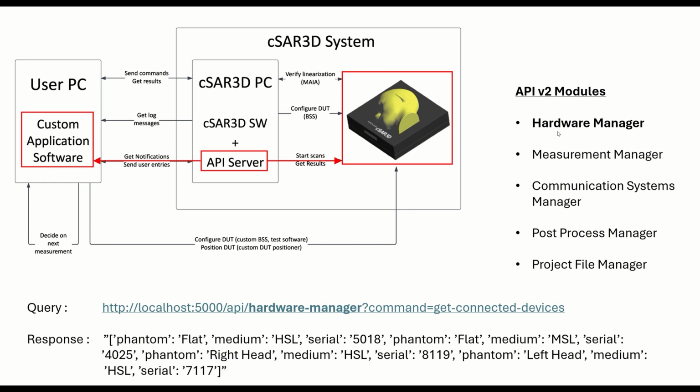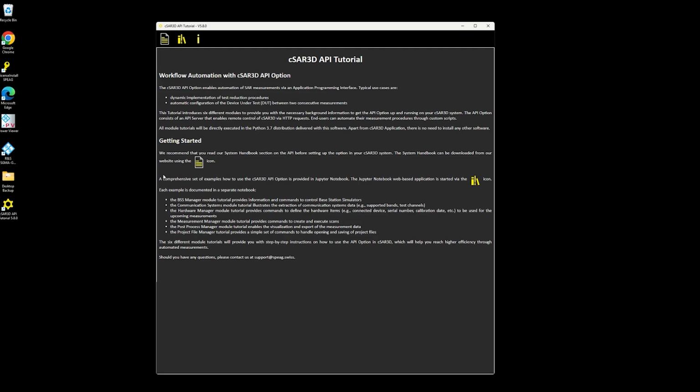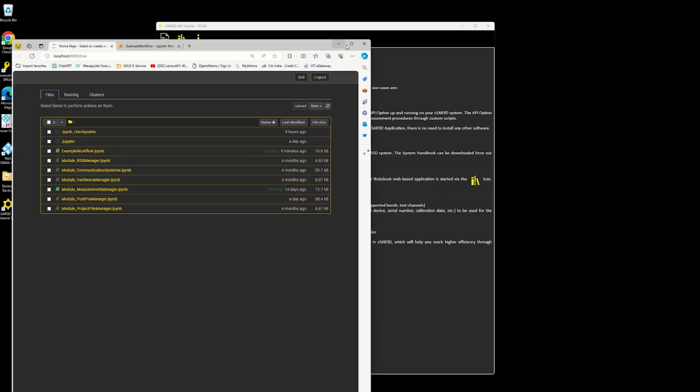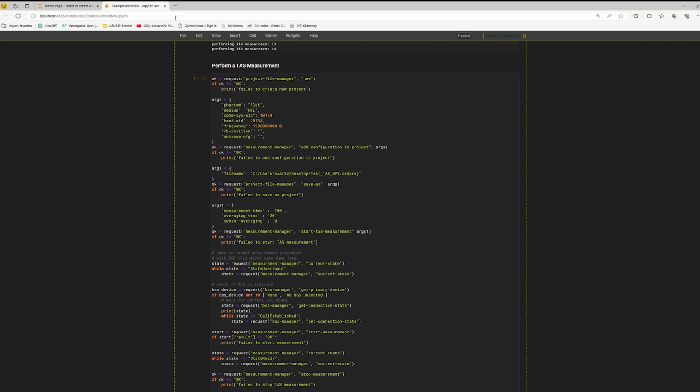The Hardware Manager module reveals how to read out and set the hardware items. The Measurement Manager module illustrates how to add configurations to the project and how to start a scan. The other modules are Communication Systems Manager, Post Process Manager, and the Project File Manager. A Jupyter Notebook based tutorial, which comes with the API version 2 installer, provides sample code snippets in Python for each of the modules, along with an overall example workflow of typical measurements.